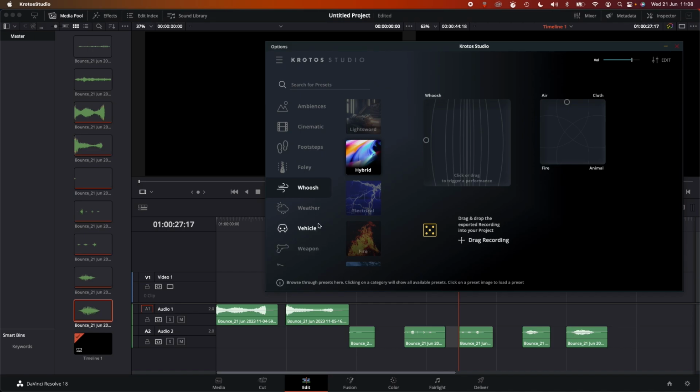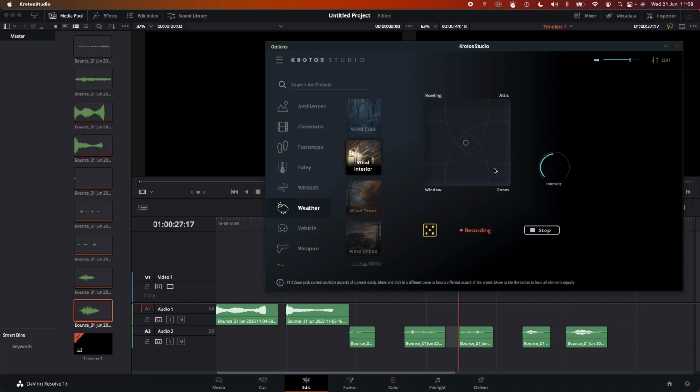Other things that we've added, there's now a new weather category. Super cool way of designing anything that uses wind or rain or any sort of environmental recording. So for example, loading up the wind interior preset, we've got a number of different perspectives. So if I move to the window perspective, I can then turn up and turn down the intensity to get a more intense wind from that perspective.